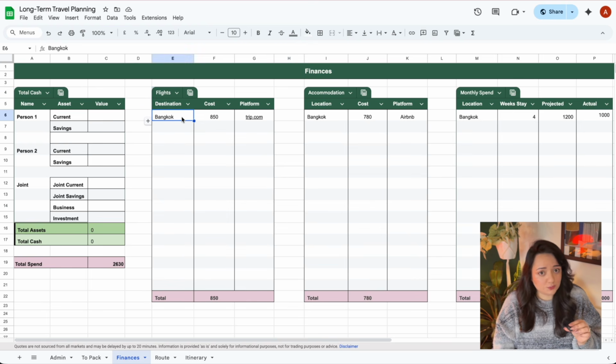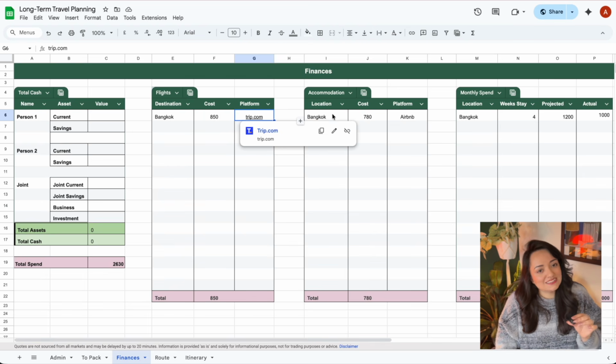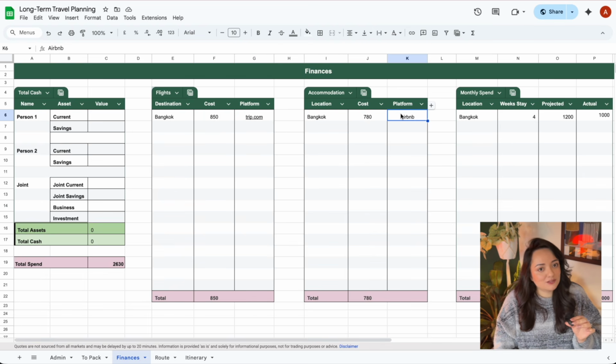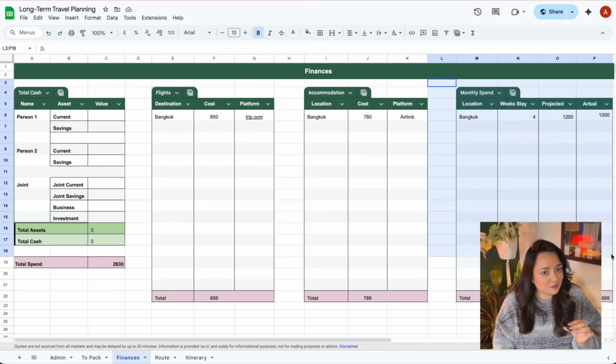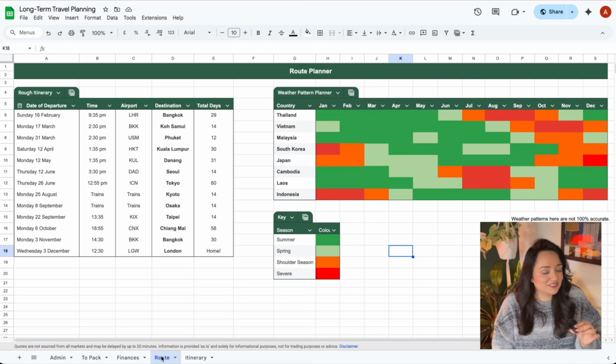We then have the transport and accommodation tab, where essentially in the first column you have the location, the second column you have the cost, and then the third column you have the platform on which you book those things. And then the final column is the monthly budget column, where you have the location, the length of stay in that location, how much you project to spend in the month, and then your actual spend. So you can adjust as you go.